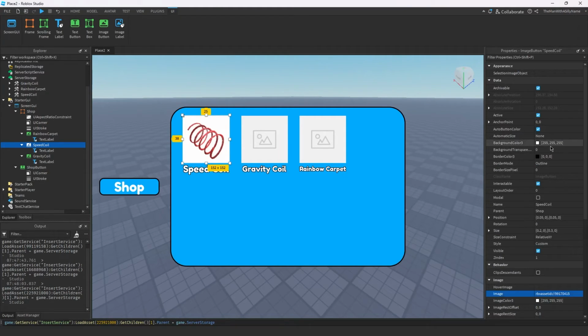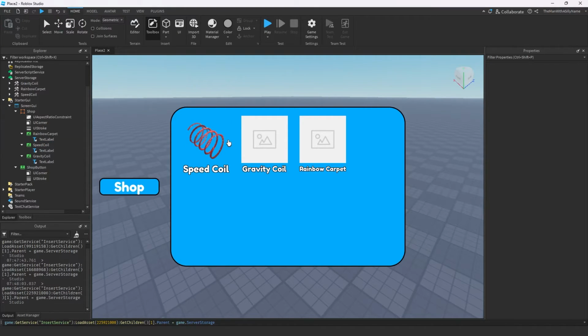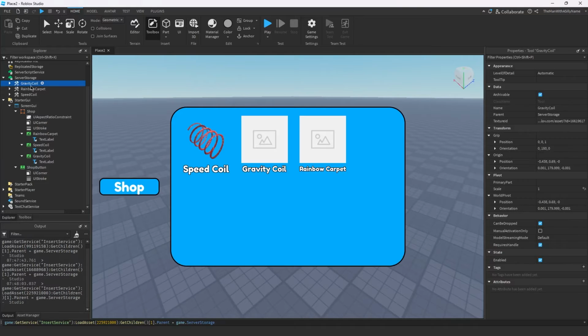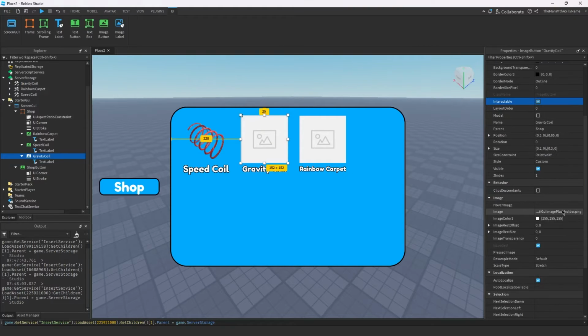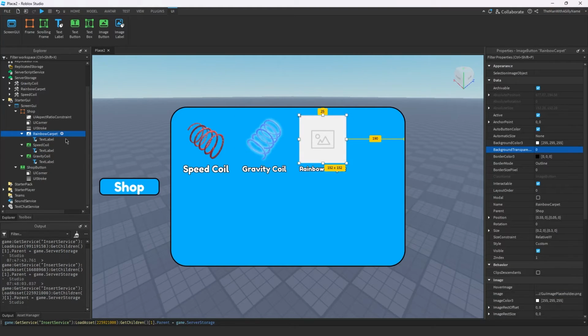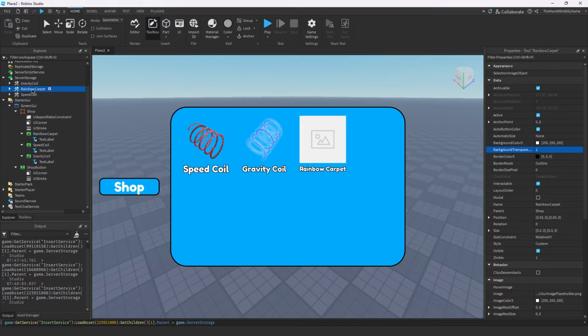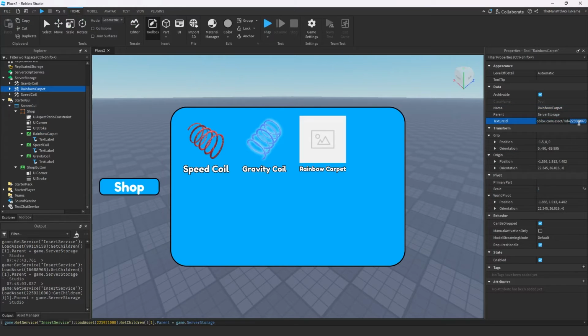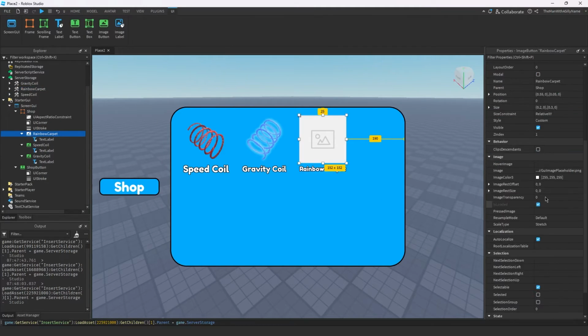And as you can see, the image is now there. I'm actually going to make the background transparent, so like that. And now I'm going to repeat that for the other ones. So copy the texture ID. Then paste it for the pass you want. I'm going to make the background transparent. So I'll do that for the rainbow carpet as well.